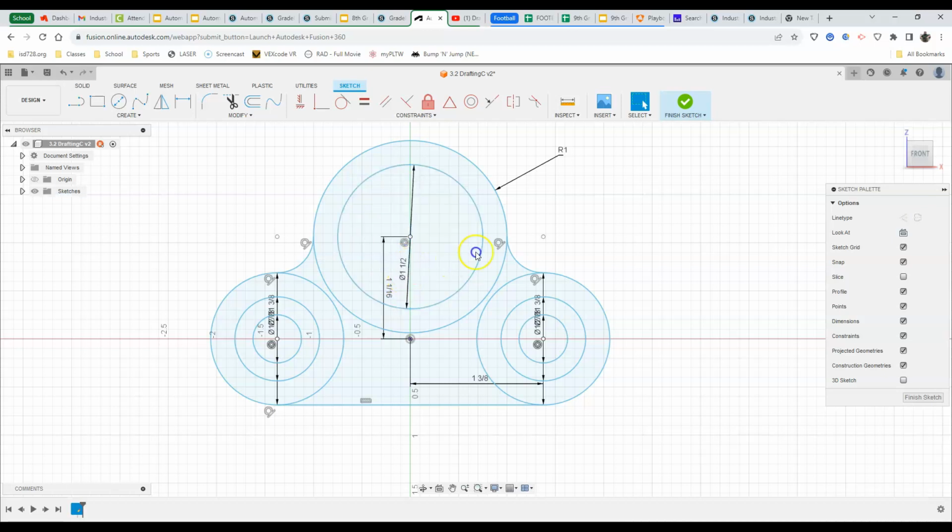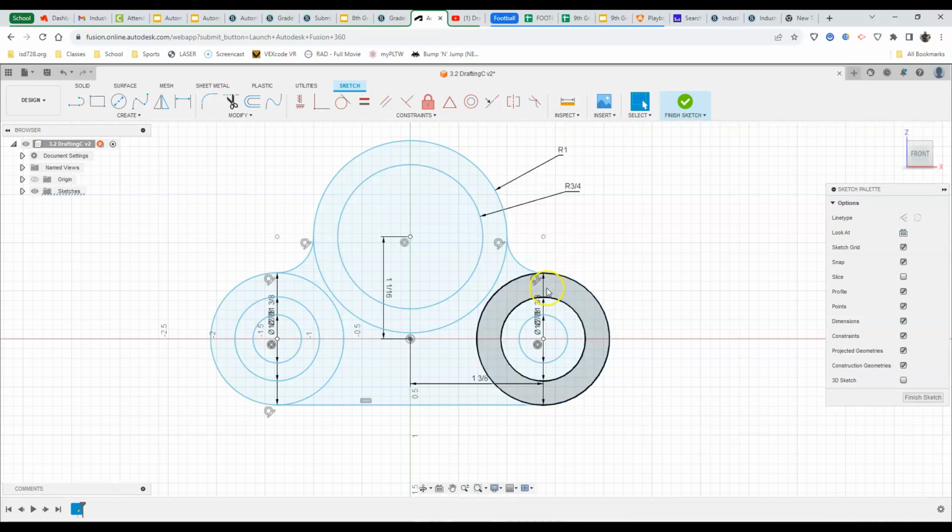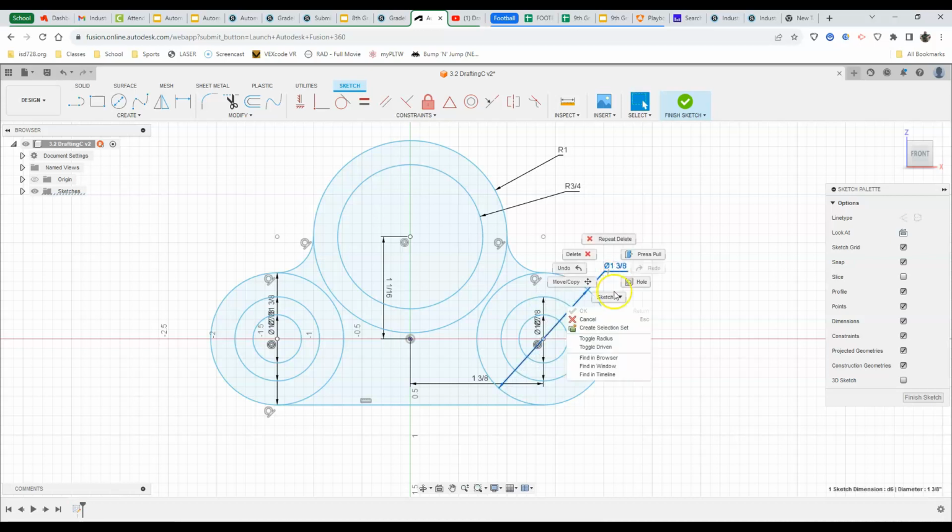Select it, click and drag to move it out. Right click to toggle radius. All right. Now you're going to do that with all of the dimensions that we have. And then on the other side, you're going to delete them because we don't need to have duplicates because they're the same thing. This part is symmetrical.